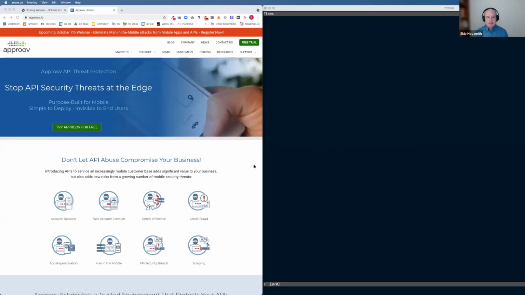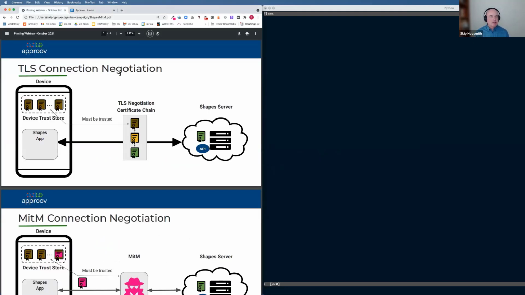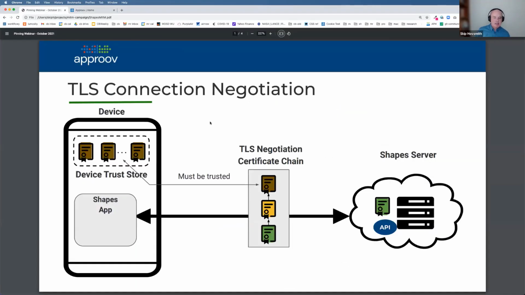So we'll go ahead and talk about man-in-the-middle. First I want to briefly review what we saw from Richard in terms of how the TLS connection is negotiated. For the demo, we're just going to be running a simple shapes app that talks to a shape server and asks it to return a random shape through an API call. Like all modern apps, it's going to be communicating over HTTPS, or using a TLS connection.